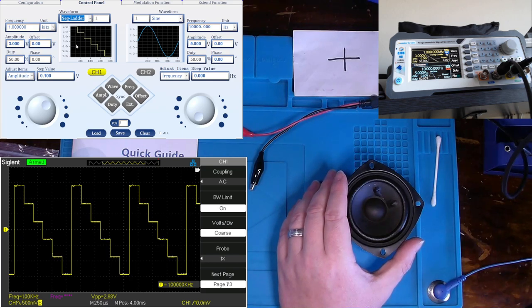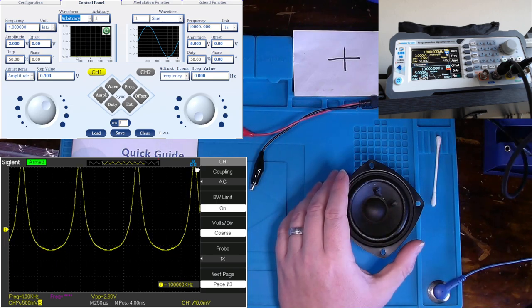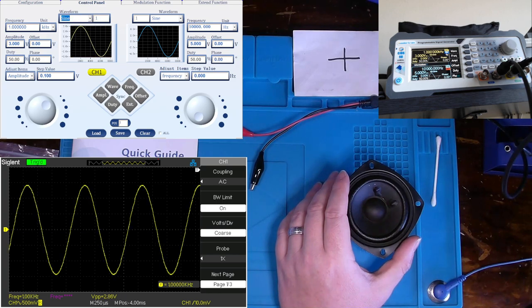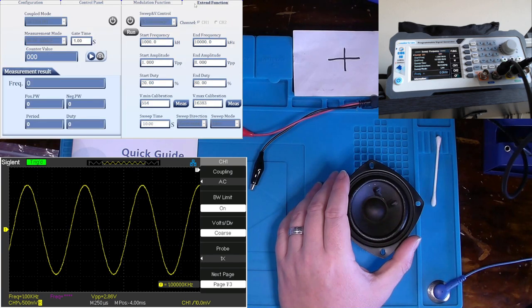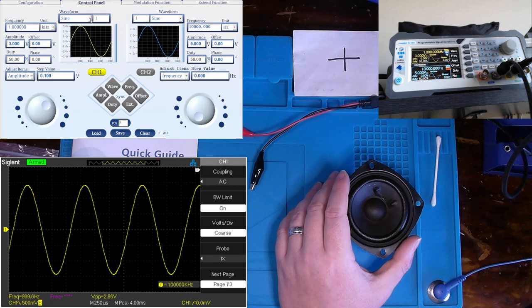Something like that. You've got other things you can produce. But one thing we haven't discussed was this arbitrary function. So let me go back up to sine wave. And is it under extended functions? No, I think it was just here on arbitrary.